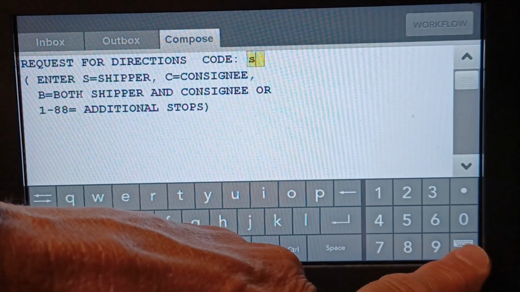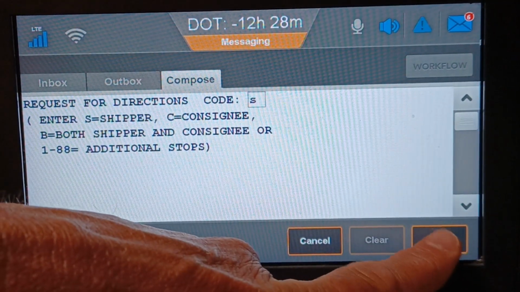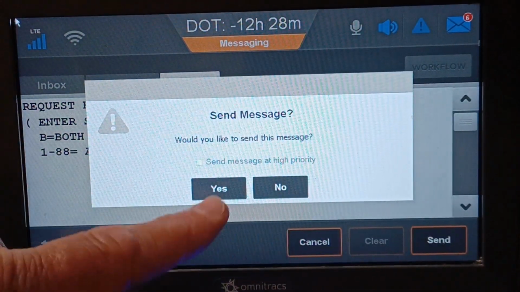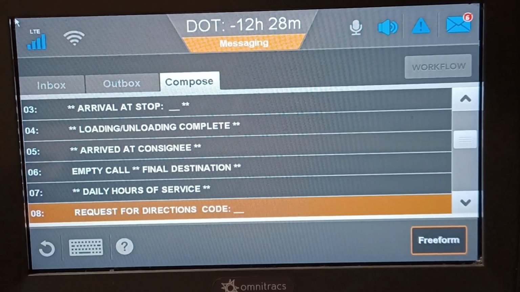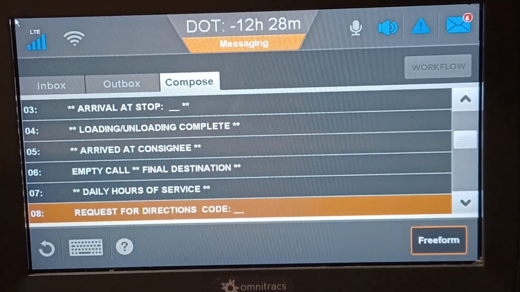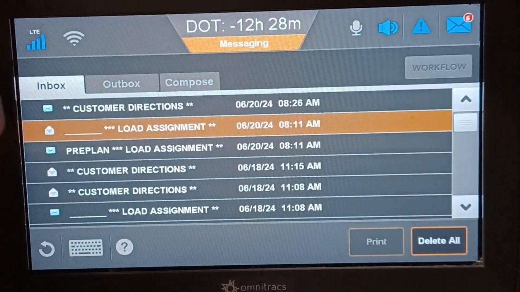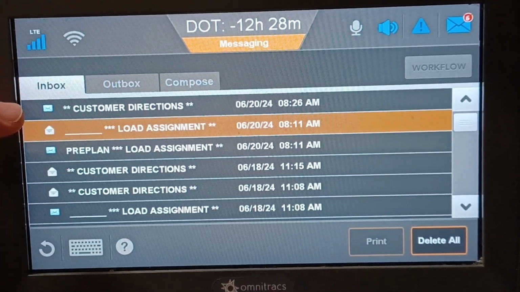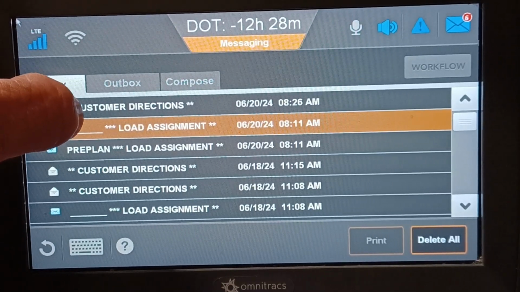This keyboard icon will hide the keyboard. The send command is ready to go underneath. Hit send and yes to send. Now that goes to our computer system and fires directions right back to the truck. If we go back to the inbox, we'll see some customer directions. Although our directions generally take 5 minutes to come to the truck, we'll open up the directions.